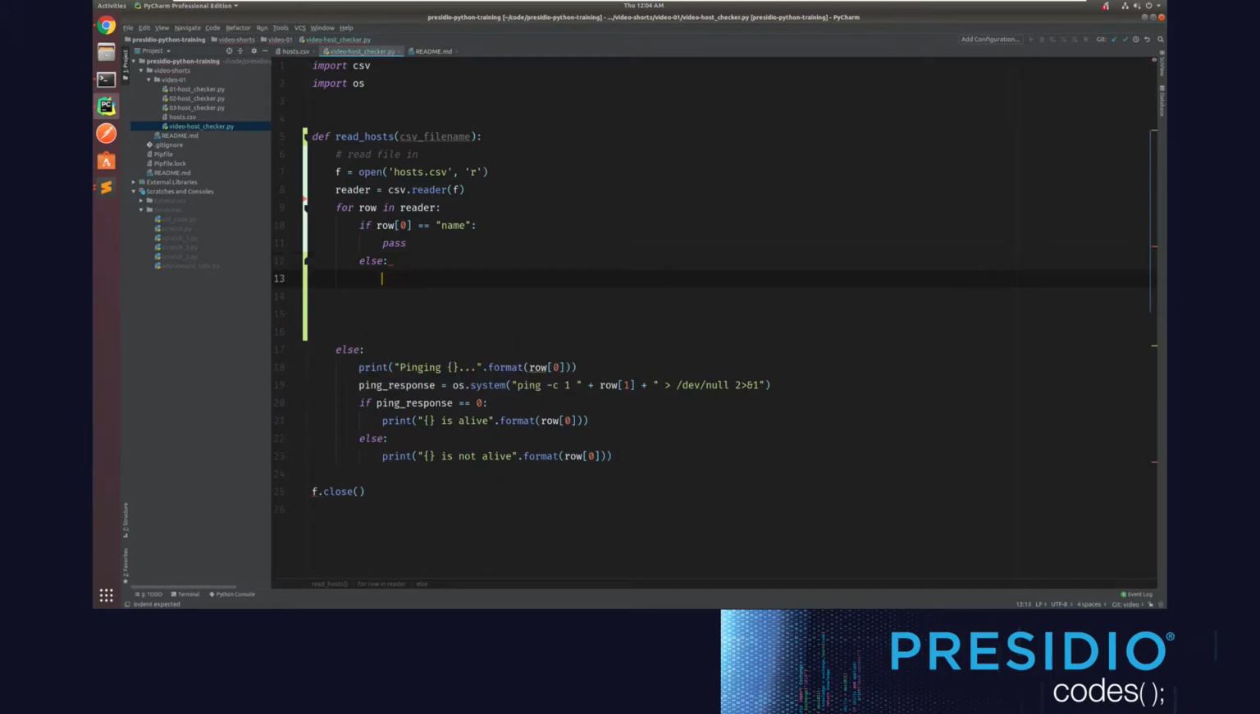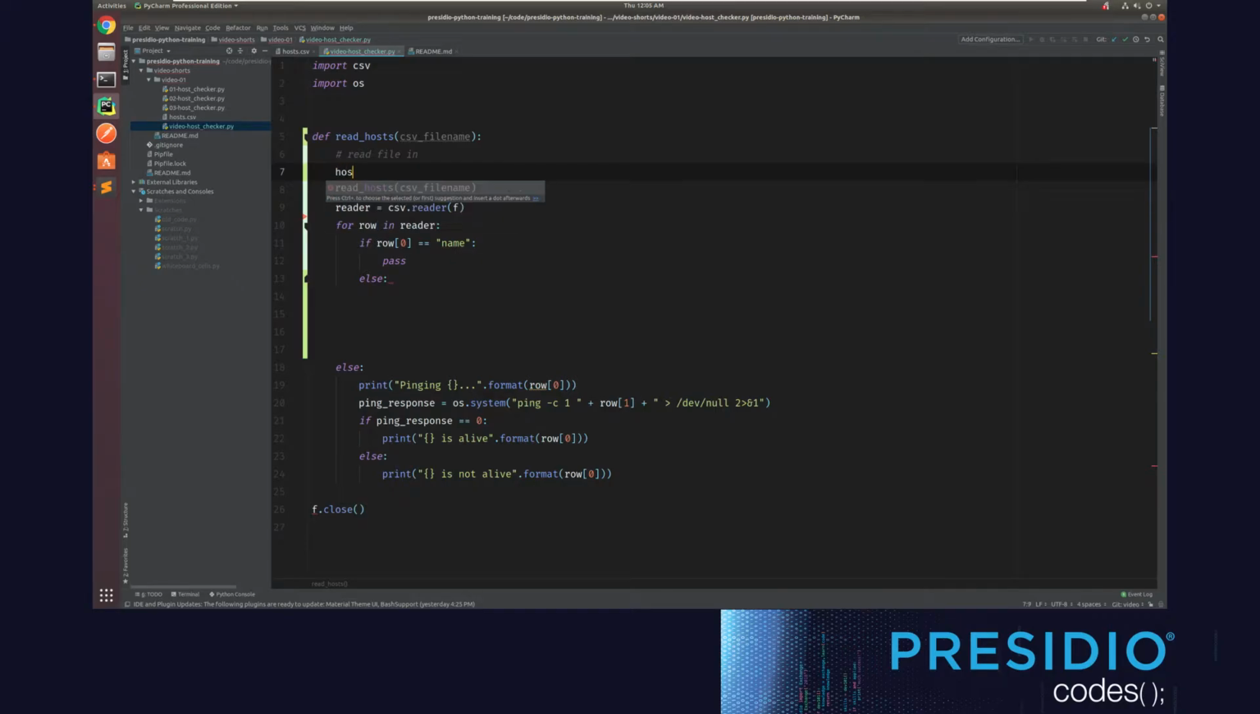Else. Now, what I want to do is actually make a host list object. So we'll do host list equals an empty Python list. And we're going to iterate over the rows and say, if it's not the header row, we're going to do host list.append. And what we're going to append to that list is the row item. So for the current row that we're on in this for loop, we're going to append it to host list. And once we're finished with that, we're going to actually return our host list.